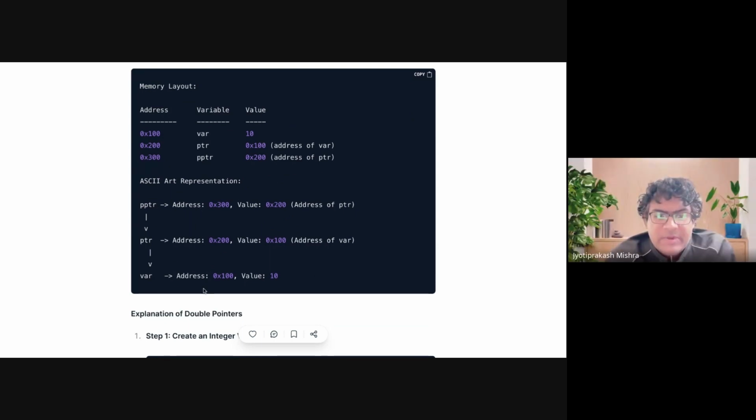All right. So here, the variable has an address and it has a value. PTR points to the variable, PPTR points to PTR, but PTR itself has a different address. PPTR has its own address. PPTR points to the pointer, so this address is stored here, and PTR points to the variable, so this address is stored here. I hope this is making sense to all.